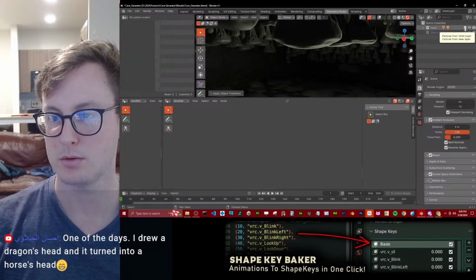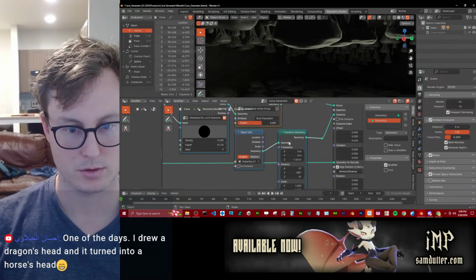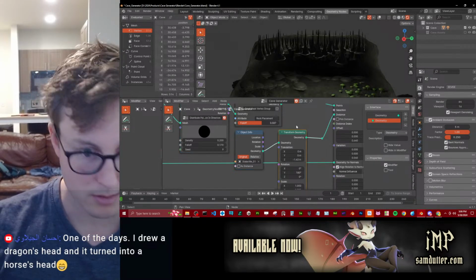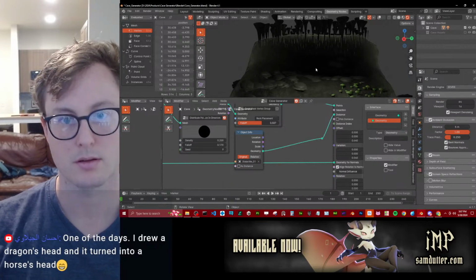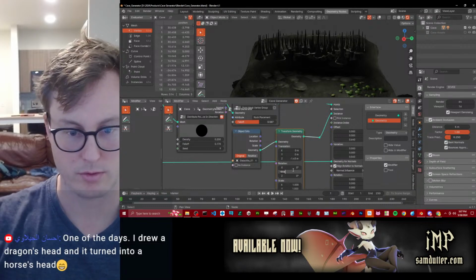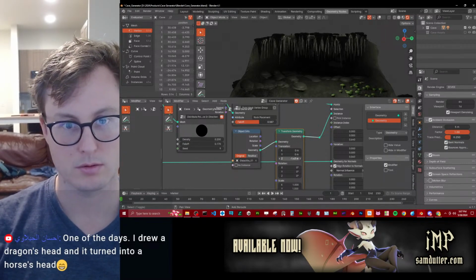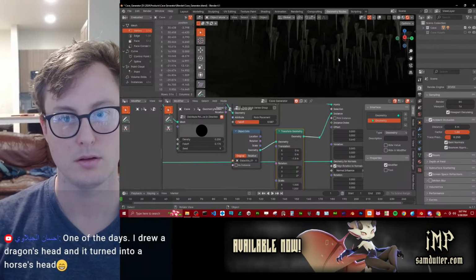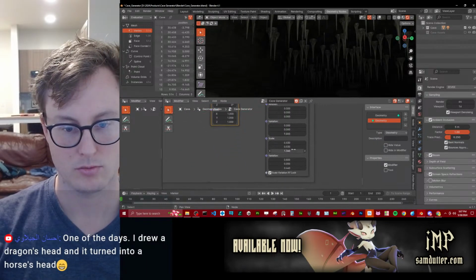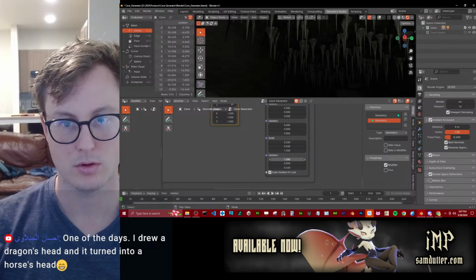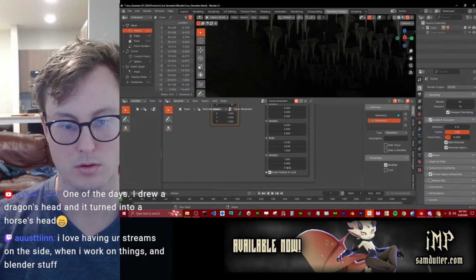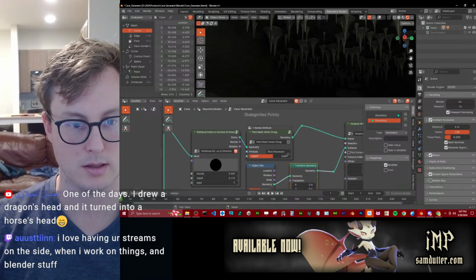I need to get the rotation correct, which means removing this node. Like that. Well, I guess remove the rotation. And then positioning's pretty good. Change that density a little.